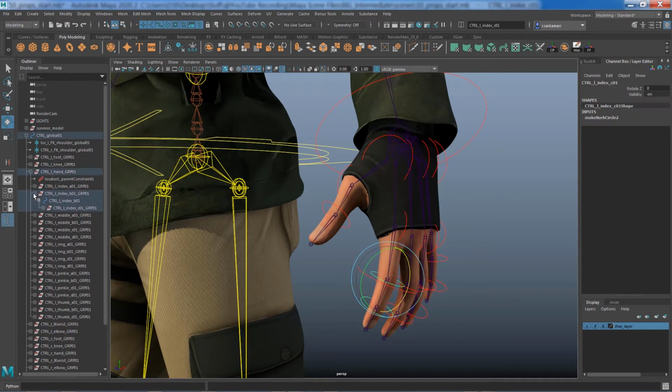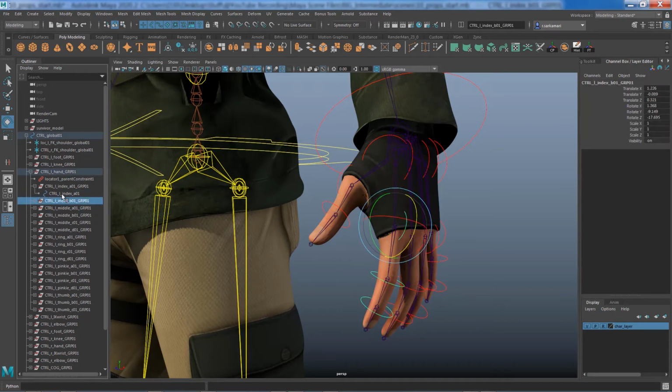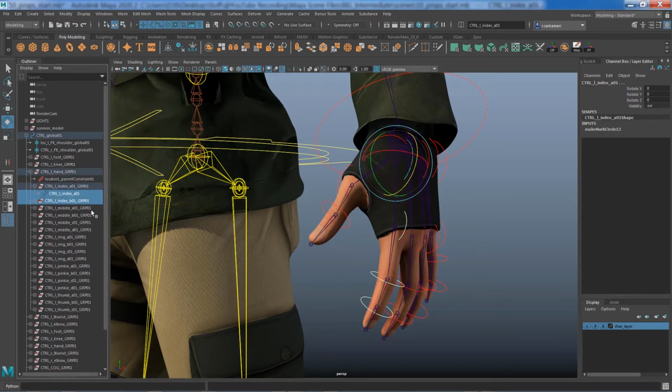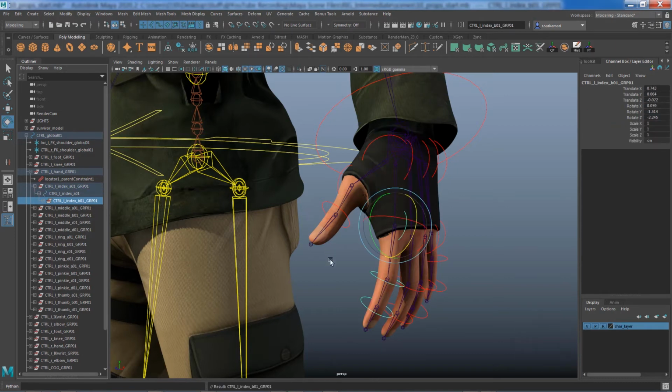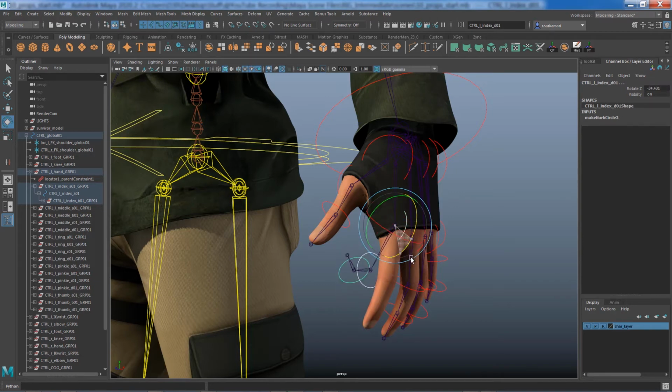So you select the group node, control-select the curve as parent, and press the P key. And now if I select these three, you can see the index is working beautifully. Well, that was an easy fix.